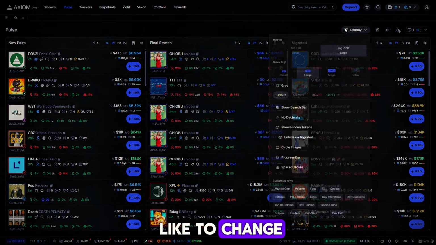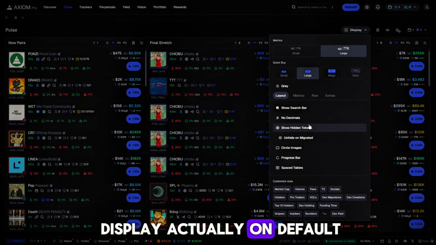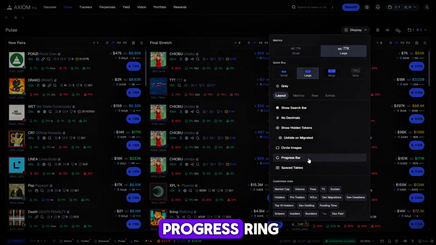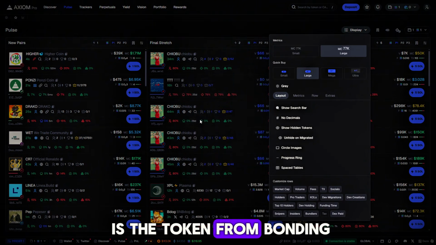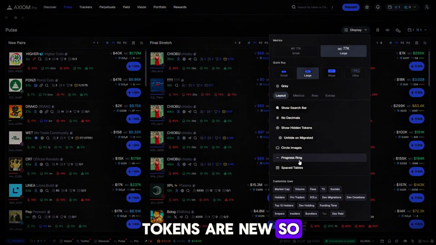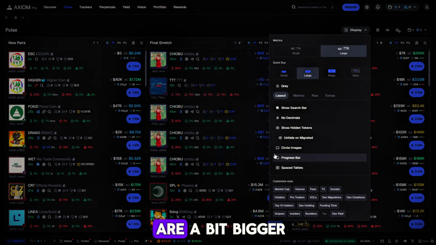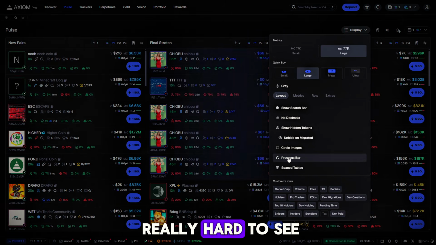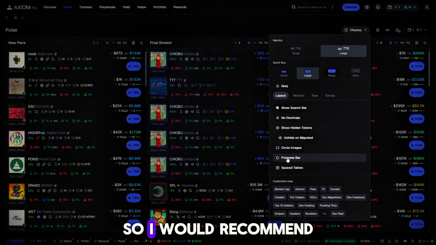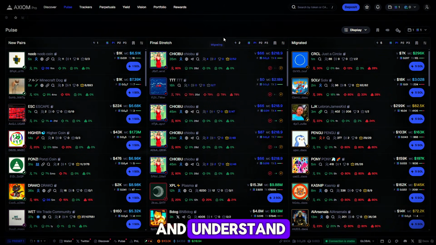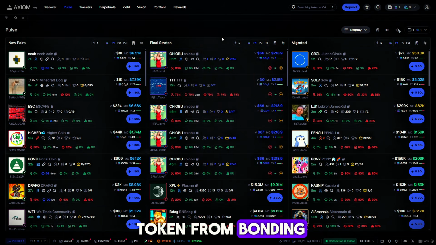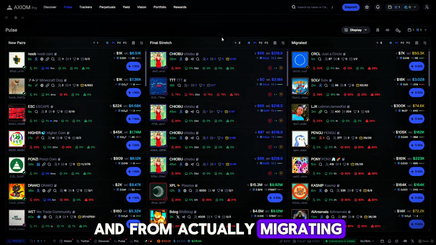Next thing I would like to change, if you go to display, by default you will have this progress ring. The progress ring is basically showing you how far the token is from bonding. You can see these tokens are new, so it's really small. These tokens are bigger, but I think it's really hard to see when it's around the token. So I would recommend going to the progress bar, because now it's easier to see and understand how far this token is from bonding and from actually migrating, graduating.